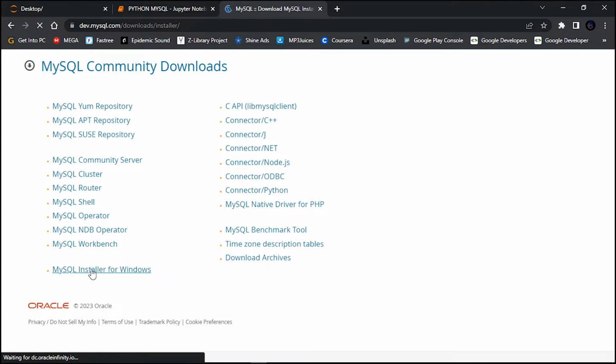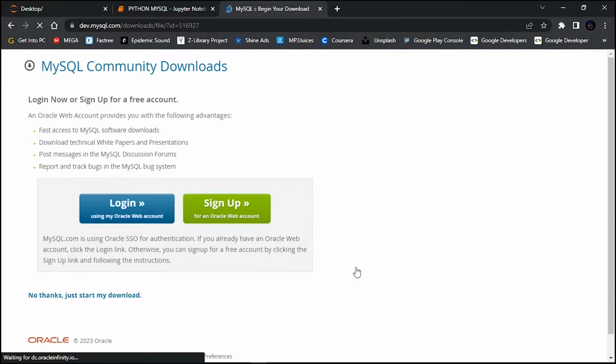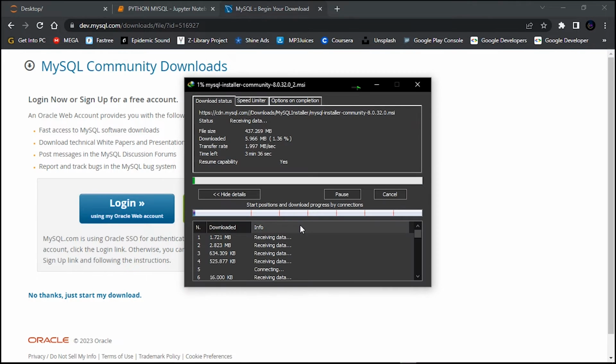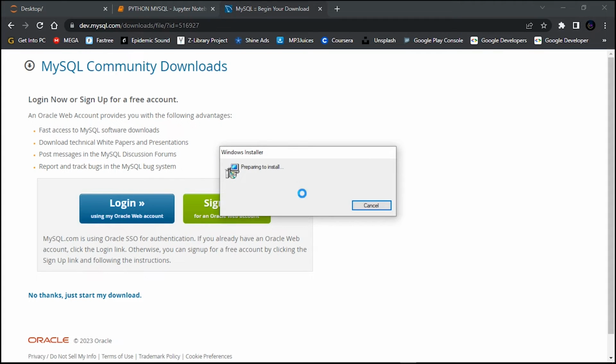And then once you're here, click on this 437 file. Then I click on download so that you may download it. Most of the time they encourage you to create an account with them, but for the sake of this tutorial, let me just click on download. Depending on the internet connectivity, it might take some time, but let's give it time to download. Once you have finished downloading, just click on open to open it. Then let the Windows installer initialize the installation process.